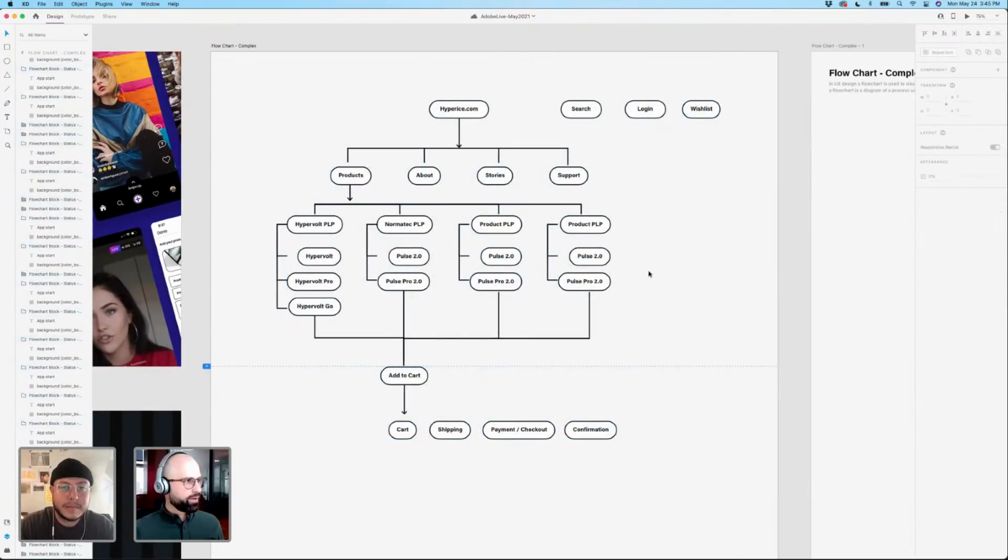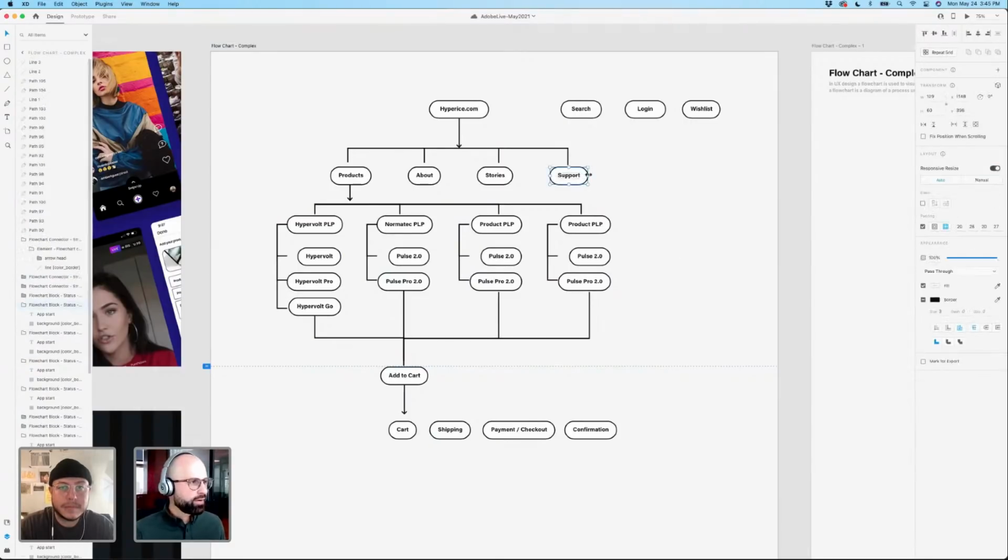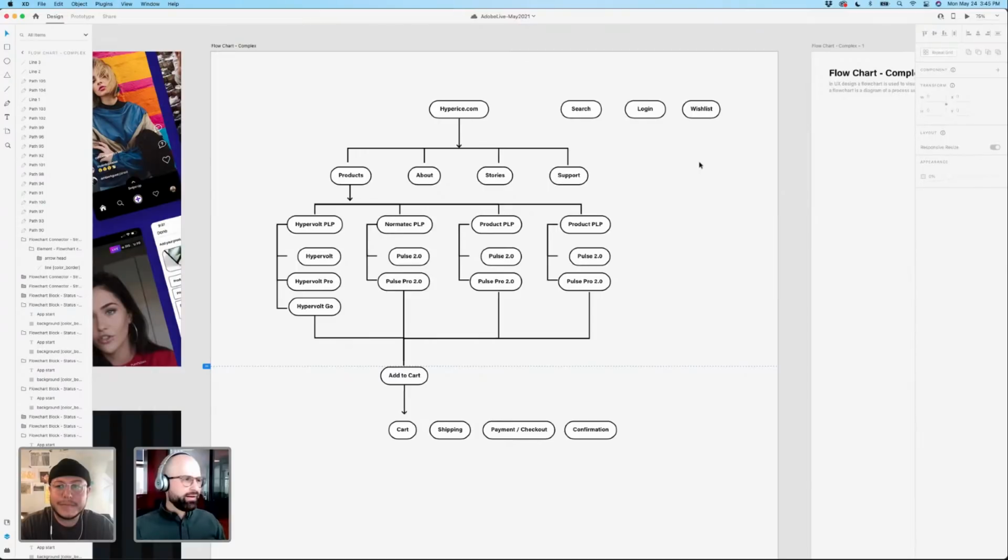There are obviously some parts still missing here, like support. Where do they go? I can go really deep into this and put a support page, and then what happens? Are there support categories? Do they get an email? We can go really deep into how that user flow goes. The stories branch, what happens there, right?